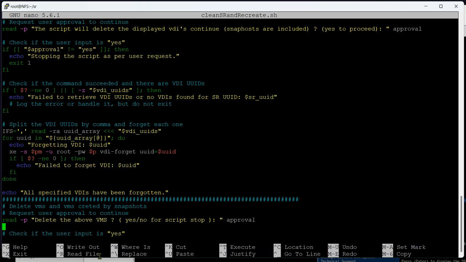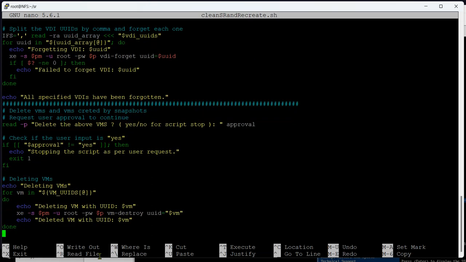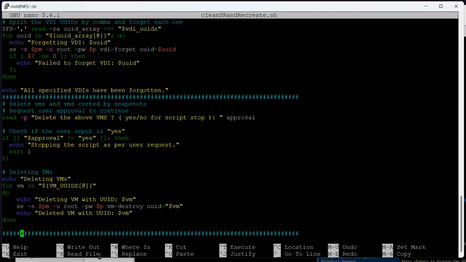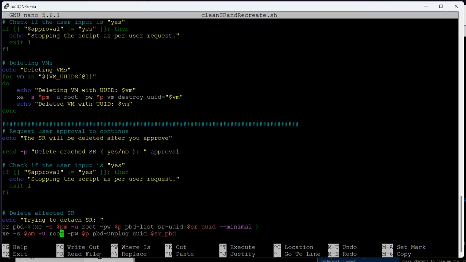Okay, so this was the deletion of the disks. Now another part of the script is the VM deletion. It's using the entries that we stored from above. If you go below, after the VMs are deleted, the script is also asking us if we want to also delete the SR.